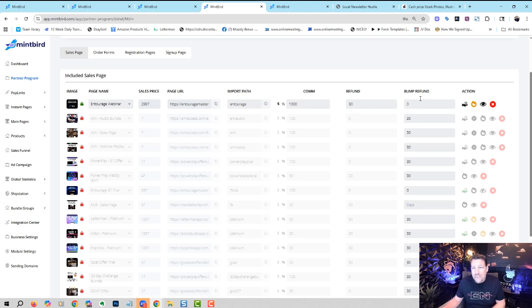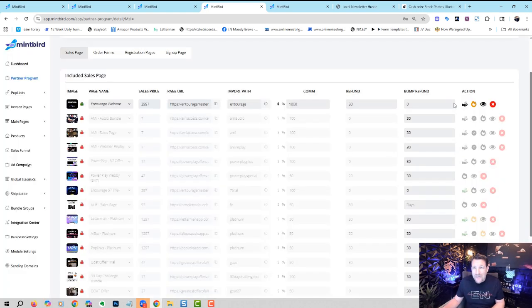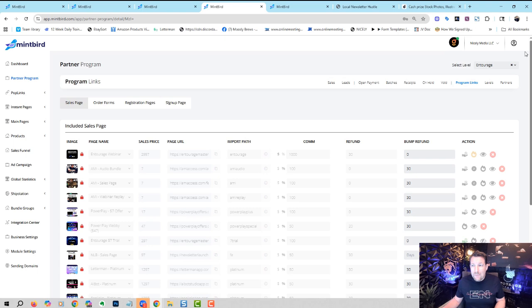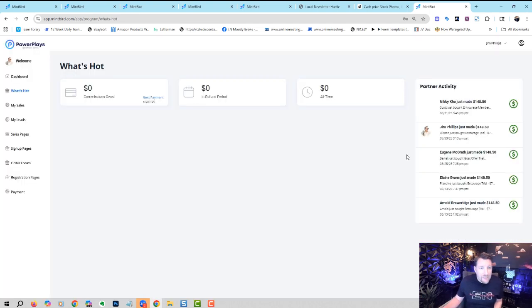And this is where we can do the bump offer, right? So we can figure out the bump offer. If there's payment plans or whatever, we can go ahead and set the commission there, right? And then we come over here and we lock this in. Now, what's cool about this is, let me show you the front end for some of our members, right? So I'm going to come over here, I'm going to click on partners. Okay, so this is what a login would look like for the partner program. So I can enter my details here and log in.